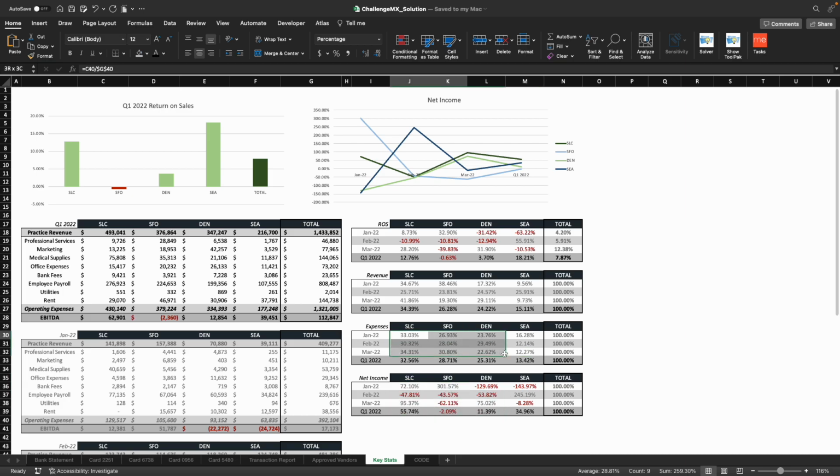The problem doesn't look like it's in expenses. It looks like a lot of these, Salt Lake City is about 30 to 34%. San Francisco, its expenses are actually pretty stable, but it looks like a lot of the revenue is fluctuating.